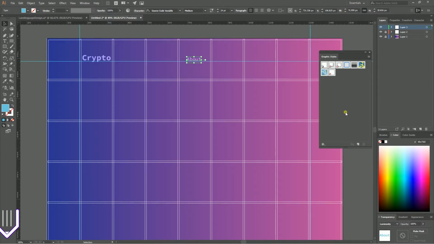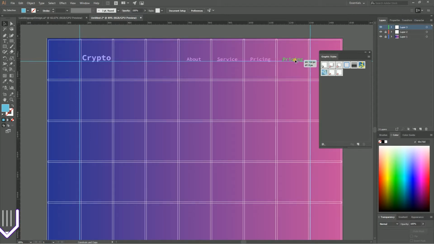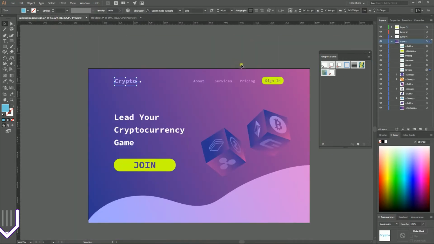And then let's create a graphic style. Okay. Duplicate your menu item. This time we need to type services, and here I want to speed up my. Okay, I have 3 menu items. I'm gonna duplicate another item, and then I'm gonna create this button.